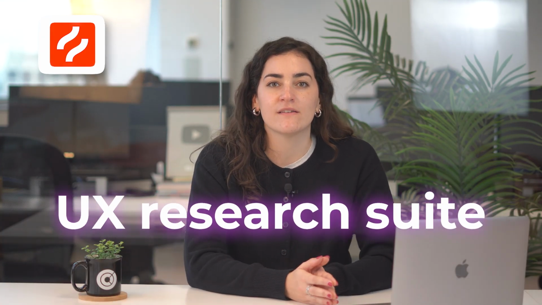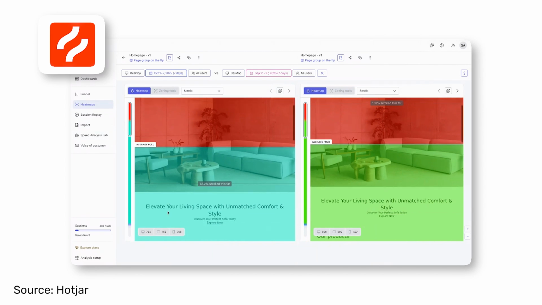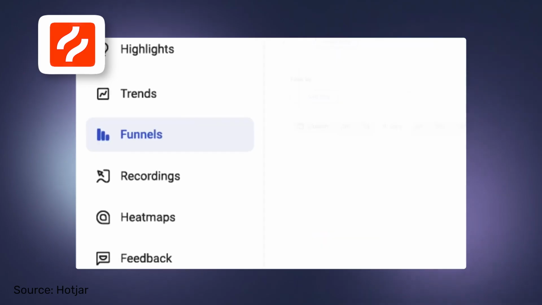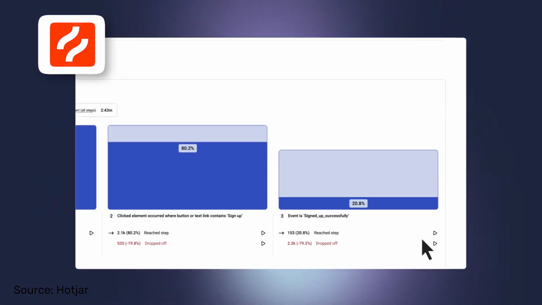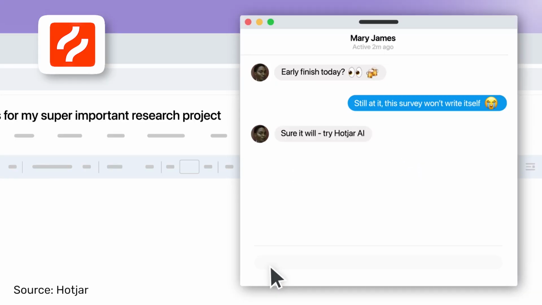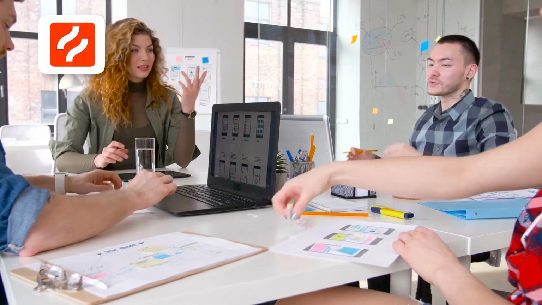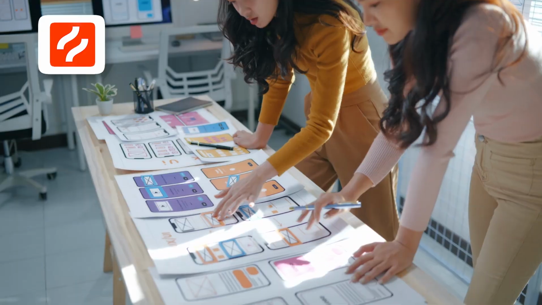Hotjar, meanwhile, has increasingly positioned itself as a complete UX research suite. Besides heat maps and recordings, it includes on-page surveys, feedback collection, NPS, conversion funnels, custom dashboards, and even the ability to recruit users for interviews. You don't just see what users do, you can directly ask them what happened. It's especially interesting for product or UX teams working in a continuous research mindset.